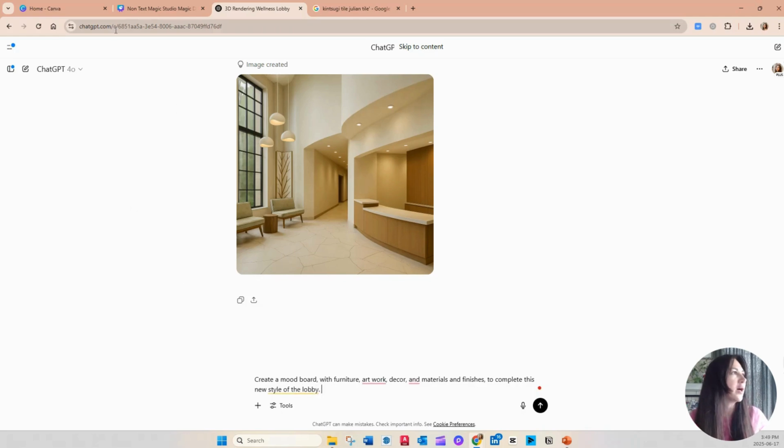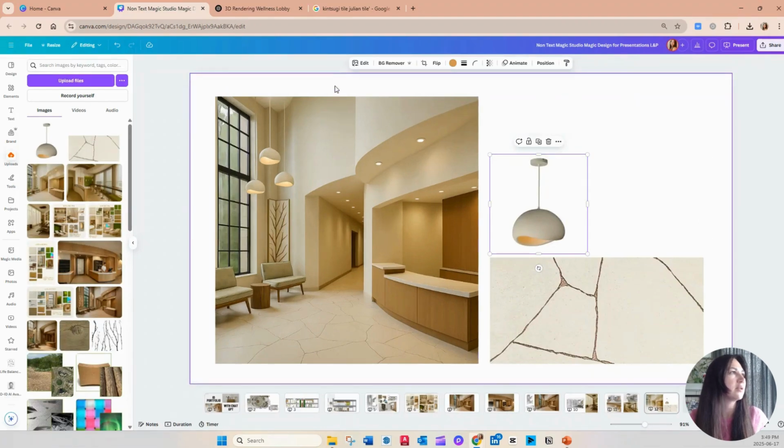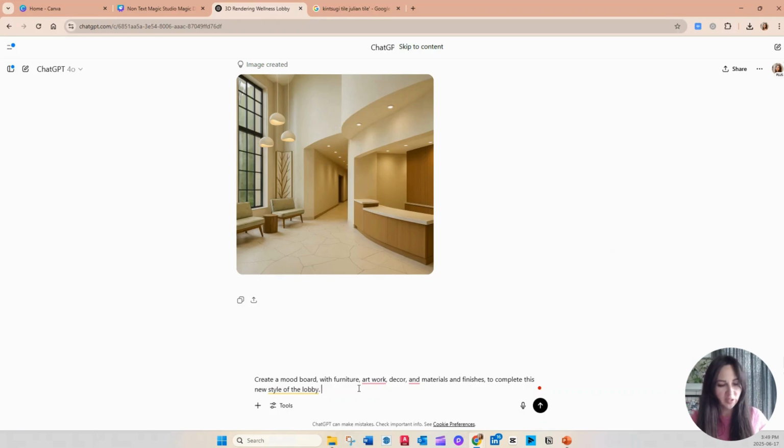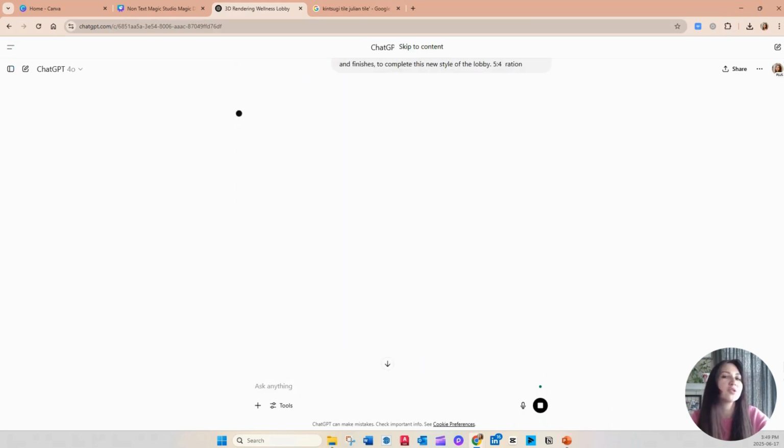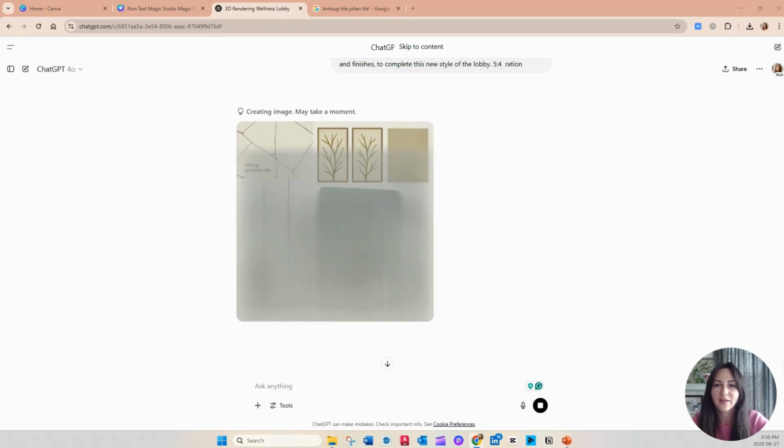And for the format, it would be nice to have a horizontal, so let's make it 4:5 ratio. No, is it 4? Well, 4:5 is vertical, sorry. So that would be 5:4. I want it to be horizontal. So it will take a couple of minutes.